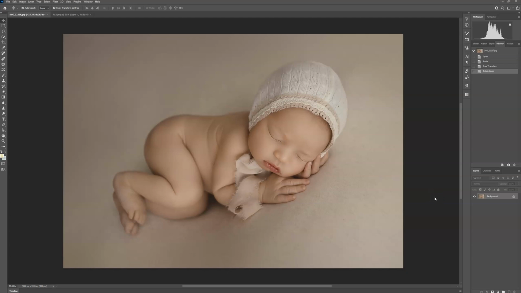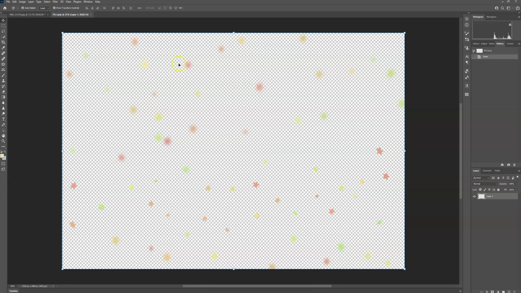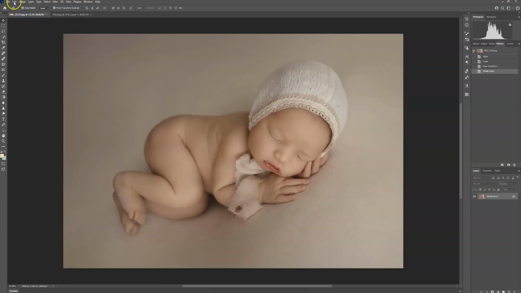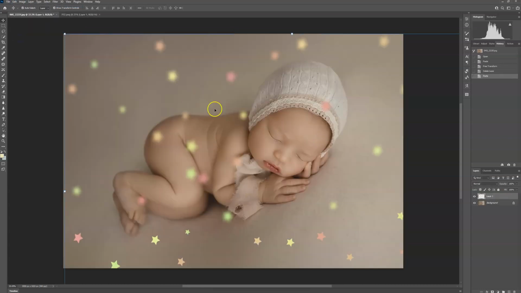I'm going to show you how to use the Pastel star overlays in Photoshop. I already have my picture open that I want to use. I have my overlay open that I want to use. I'm going to go ahead and press select, all, edit, copy, edit, and paste over my image.